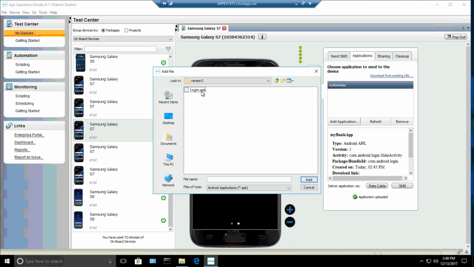By clicking the data cable, that's what pushes the application from the server and actually pushes it to the device. So now I'm going to log in again and verify that my code update actually fixed the problem that we had just identified.